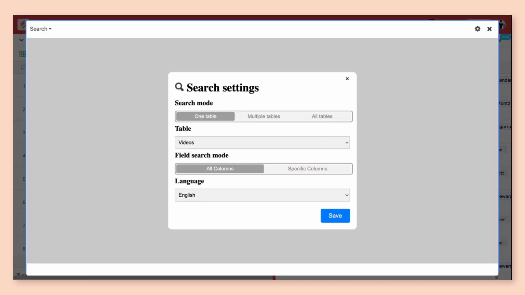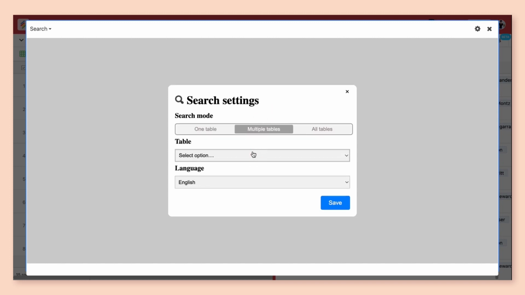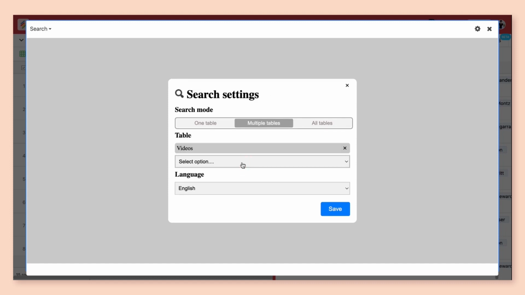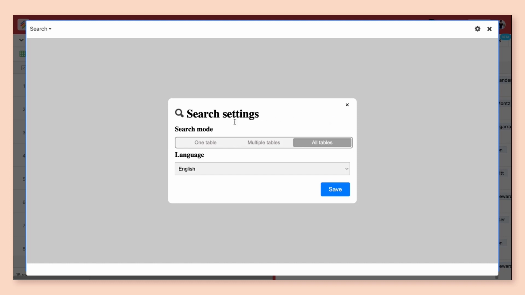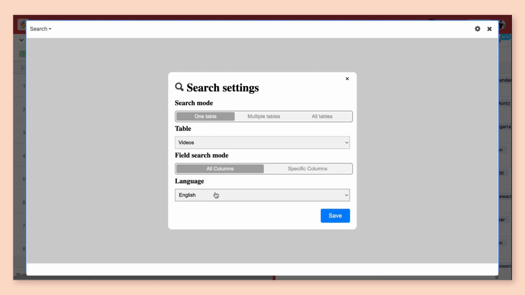So now you will see in the search settings, you can search in one table and you can select the table. You can search in multiple tables and then select the tables, or you can search in all the tables. You can also choose the language that you want to search in. So English, German, Spanish, French, and Japanese is what we support today, and we'll continue to add more languages.